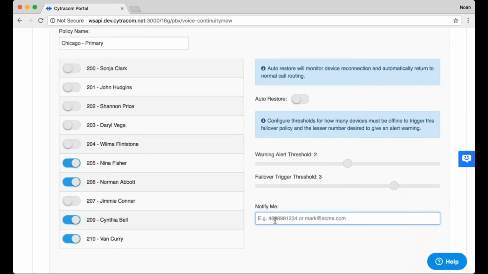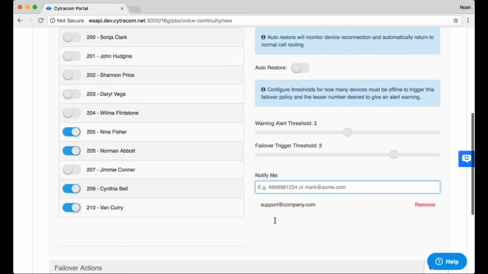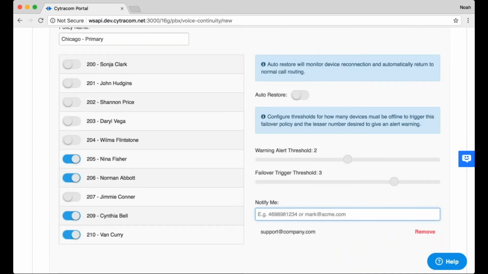And so what I can do is come right in here and add our email address. I'm going to add our company address here so we can make sure to get an email into our PSA tool. That way we'll know we can build a ticket and respond appropriately. You can also add a phone number, that way you get an SMS and a text message alert. You can add as many of these as you need.